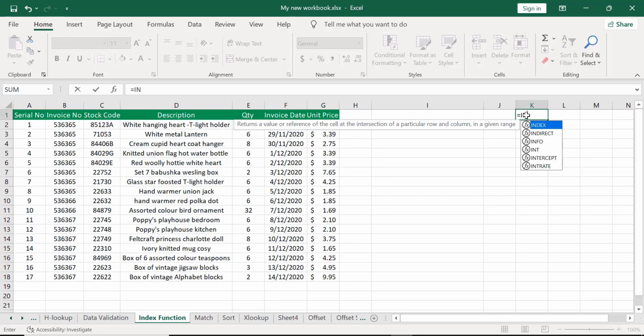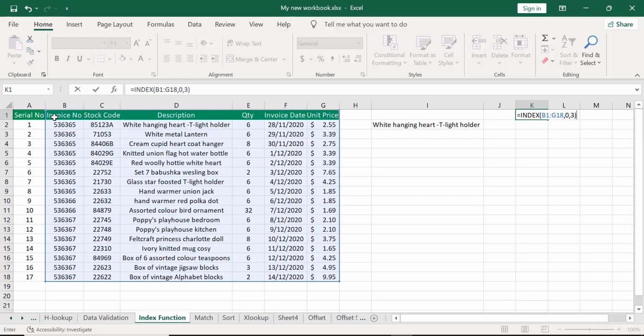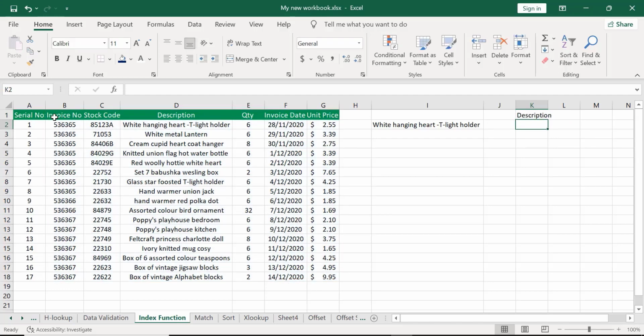Equals to index, array invoice, shift control arrow down, arrow right, comma. Now row to be 0, comma, column to be 3, close the bracket, click on enter. Can you see now? It's actually what? Now the heading of this third column is Description.